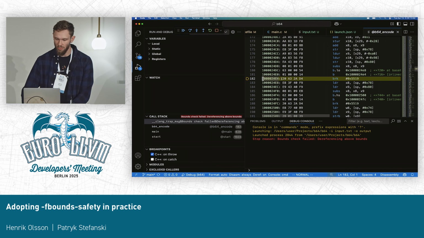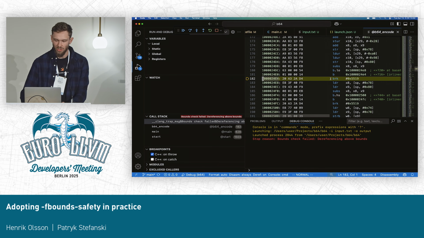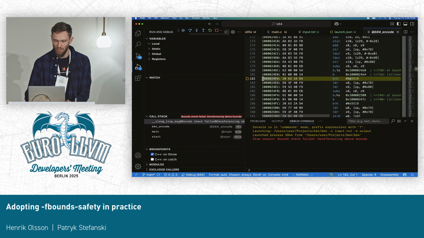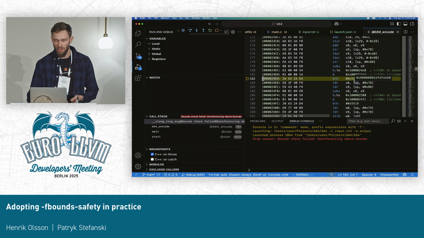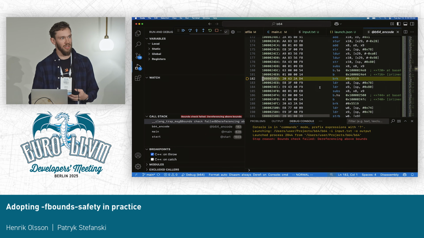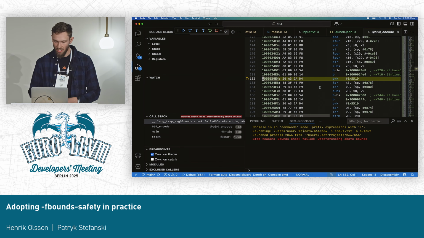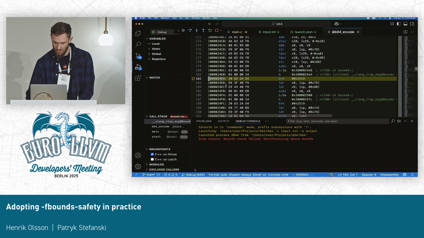So we can see here we stopped at this break instruction with the immediate operand 0x5519, and this is a value that's reserved for -fbounds-safety. So if you see this in a stack trace or a core dump, then you immediately know that this is an -fbounds-safety trap. And in this function, let me give you some more space here.